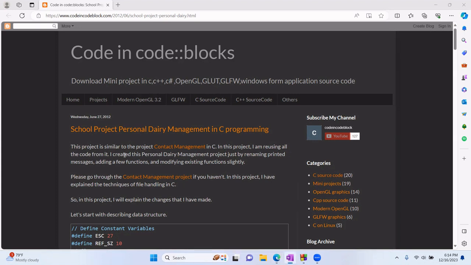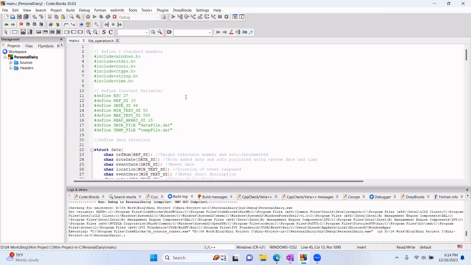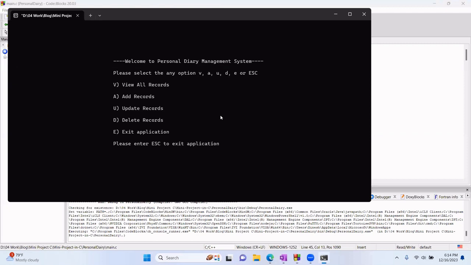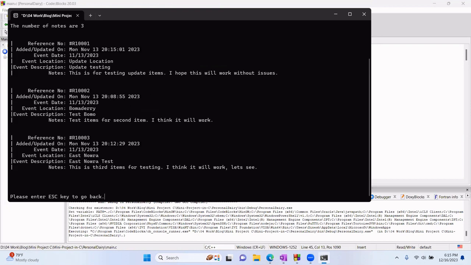At first, let me show you our final application. The application looks very similar. The only visible difference is in our V function. Let me press V. So here data are presented one by one vertically on the screen, unlike in the contact management application where data are displayed in a table.